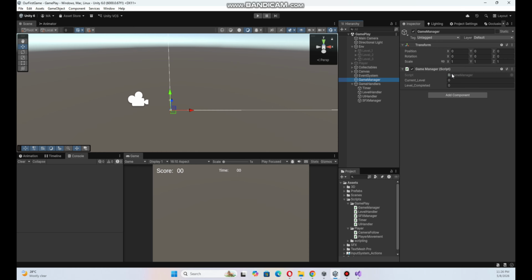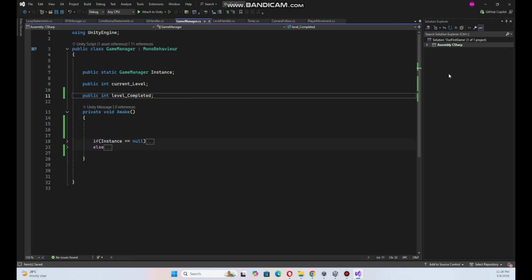Now, let's load this saved data. We need to load data at the start of our game. Open up our game manager script. We're doing this inside Awake because Awake runs at the very start when the object is initialized. And we want our saved level data to be loaded before the gameplay starts.